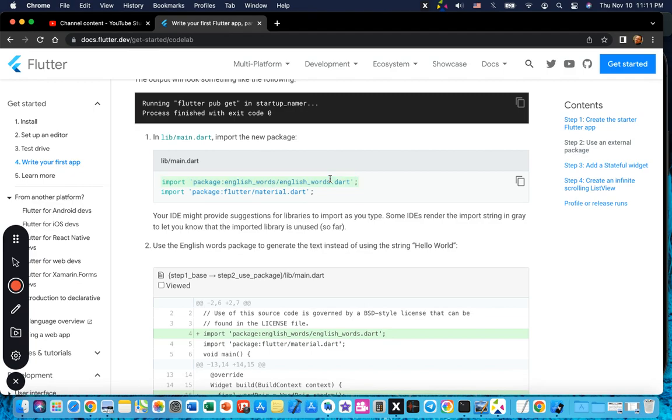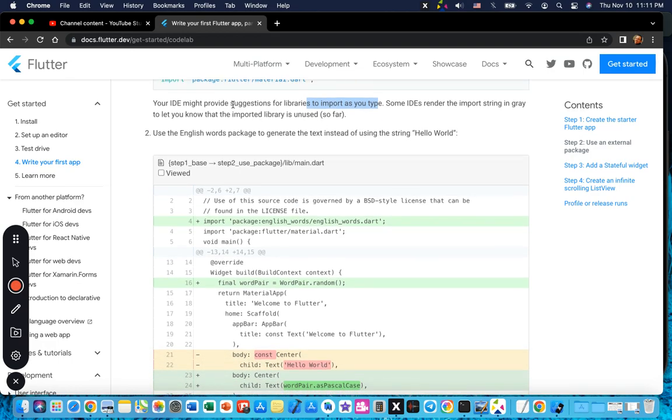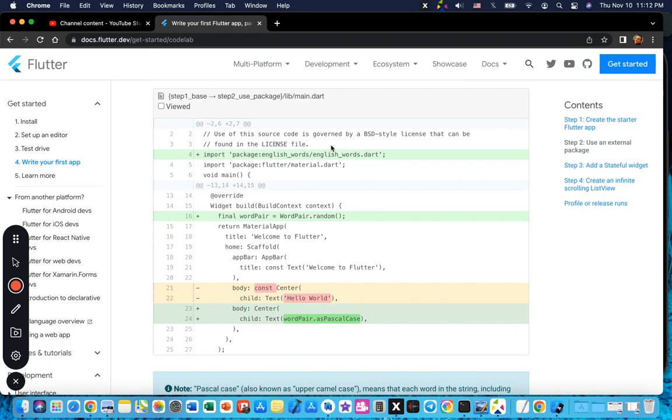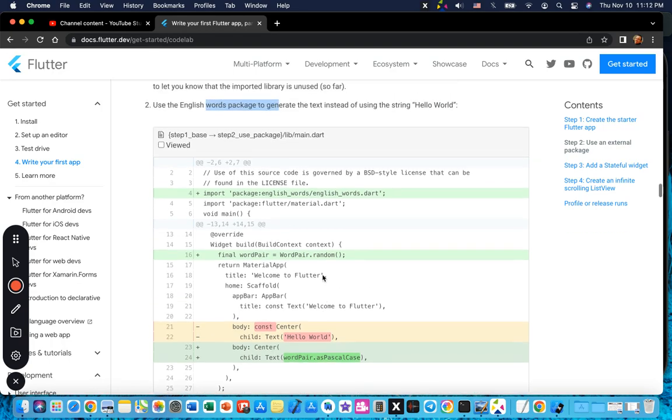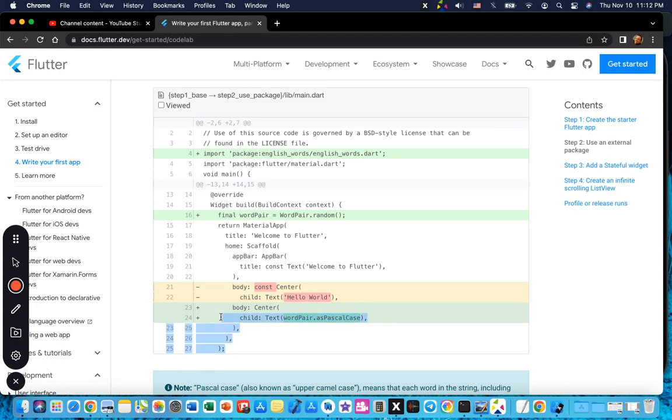All right, so this is done as well. Your IDE might provide suggestions for libraries to import as you type. I didn't really type, I just copied and pasted, so I'm not sure if that's the case. All right, use English word package to generate. Okay, so this is how to use it. So basically, this is the whole thing.